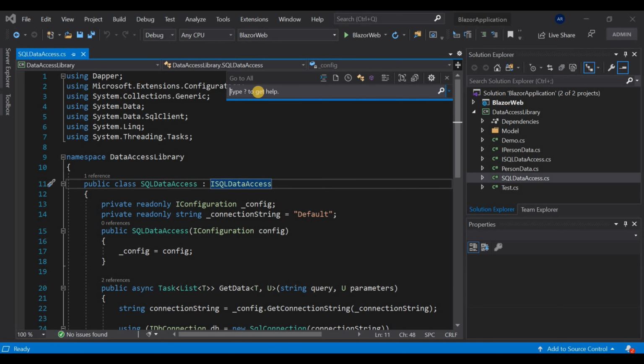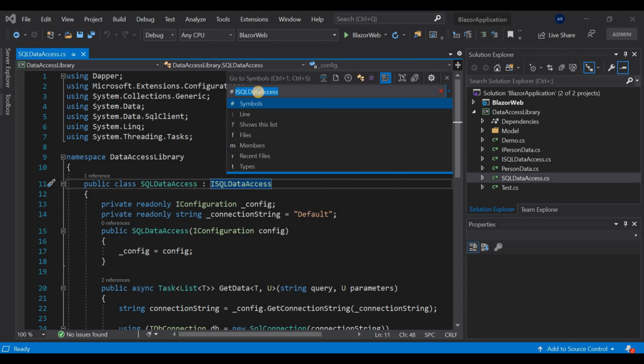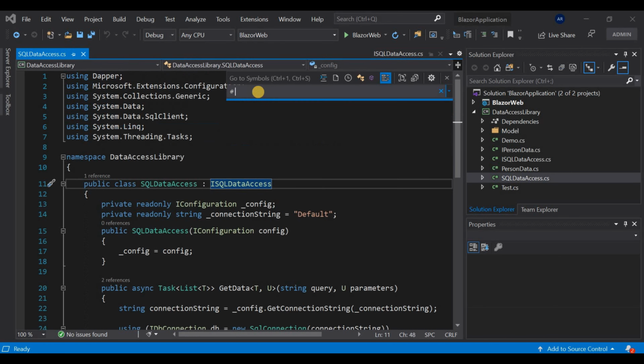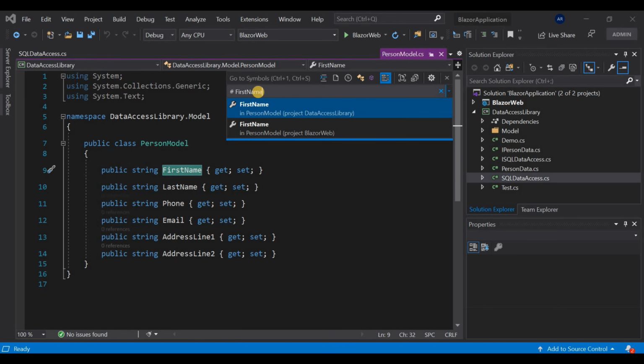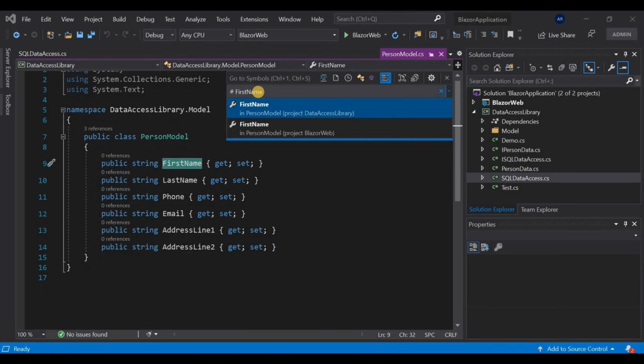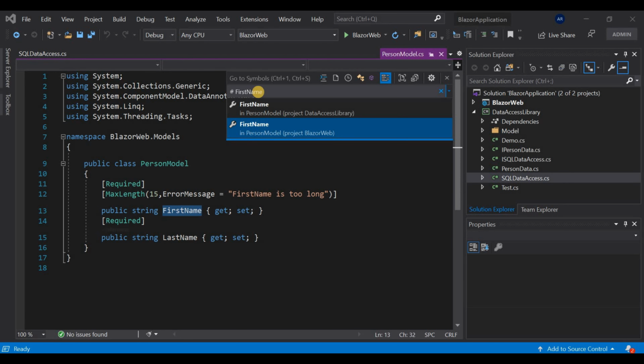The next one, let me show you something simple. If you have something like a property, you put, for example, first name. It will show you that first name is in 2 files. One is in a data access library and the second one is a Blazor web file. So you can select that one, and it will move to that file.